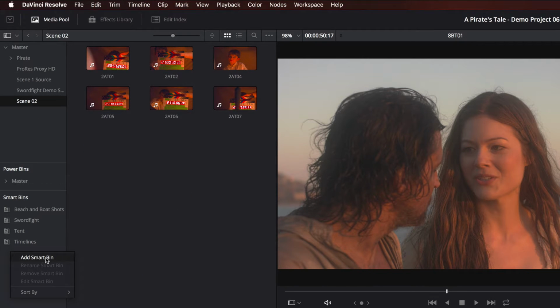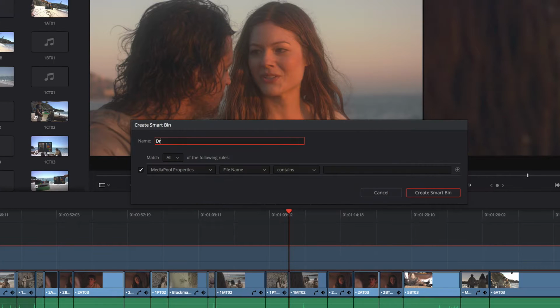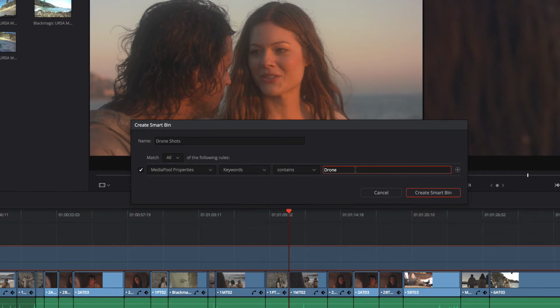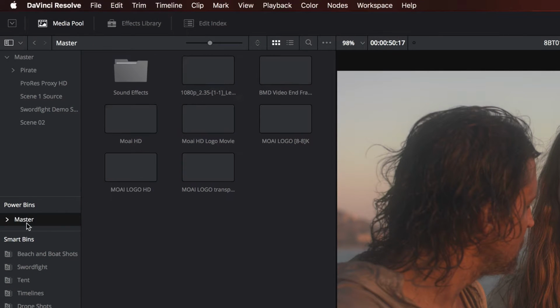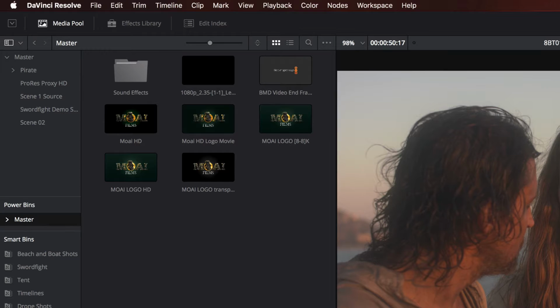You can also create smart bins using search criteria you set up. This makes it easy to find shots in large projects. For instance, if you want to create a bin that contains all the drone shots, just set up the search rules. Any clips that match drone are previewed in the browser area and appear in the smart bin when you click Create.